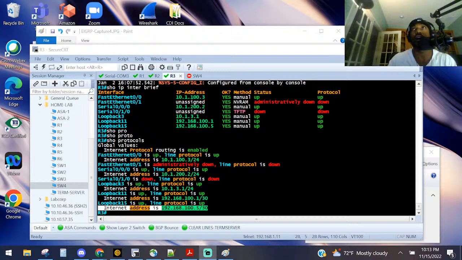They want us to pretty much work with wildcard masks is what they're doing.